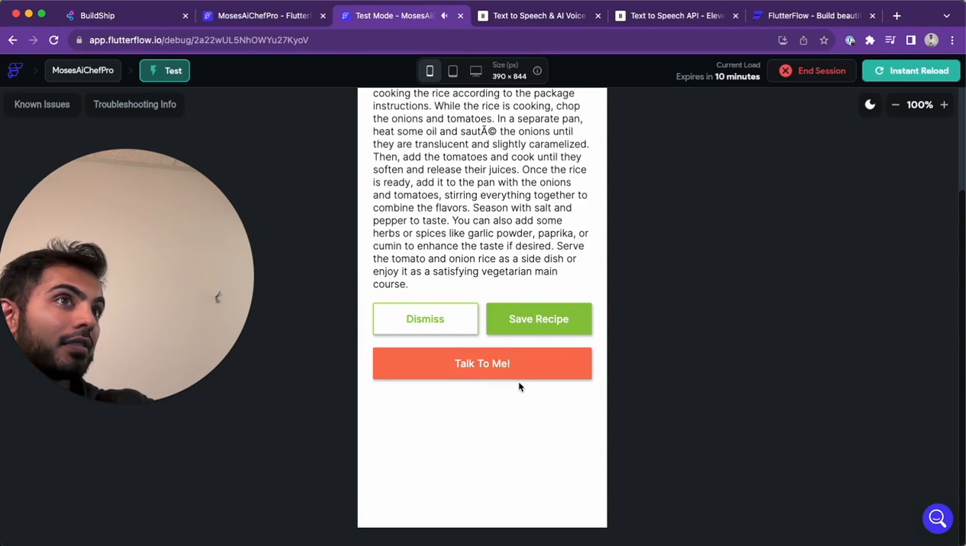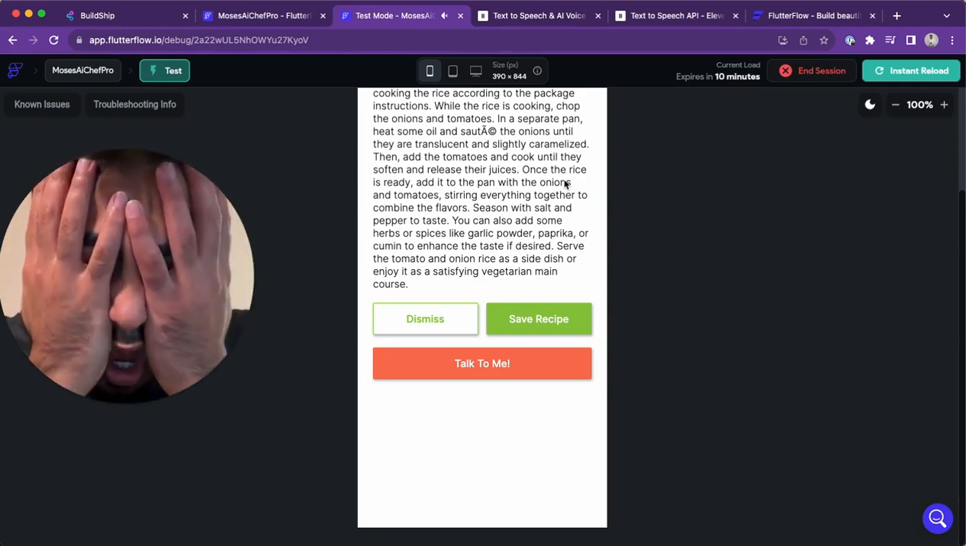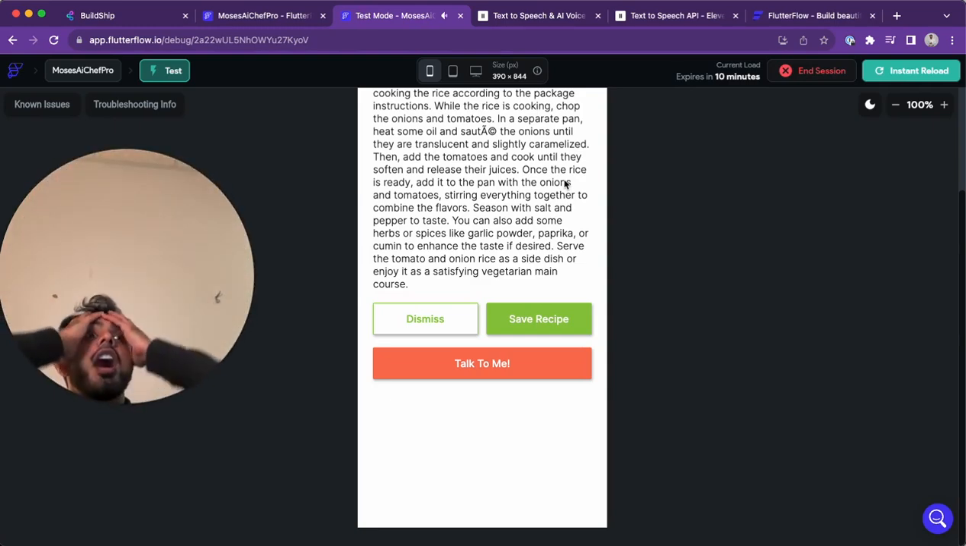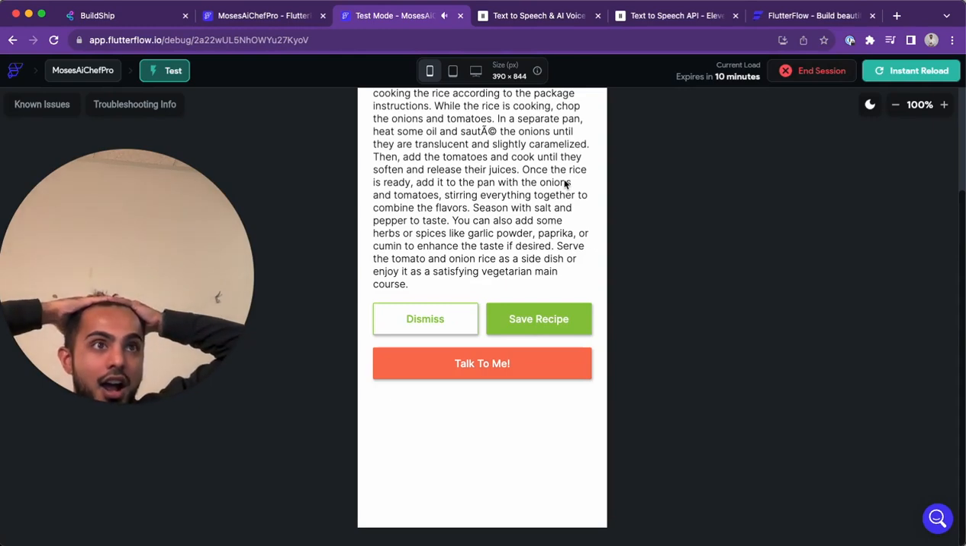With the ingredients of rice, onions, and tomatoes, and a limited time of 10 minutes, you can whip up a quick and delicious tomato and onion rice dish. Start by cooking the rice according to the package instructions. While the rice is cooking, chop the onions and tomatoes.